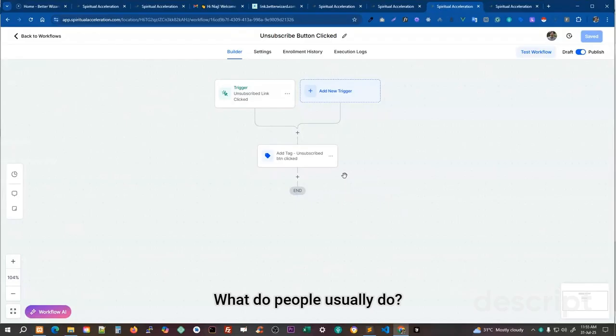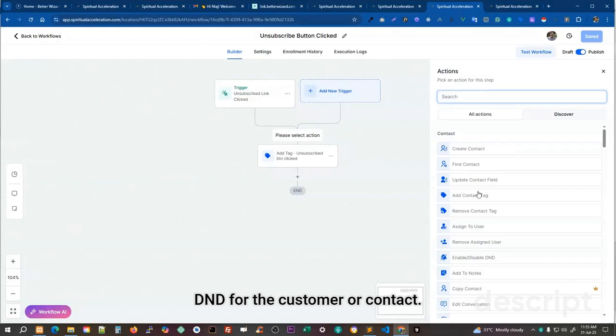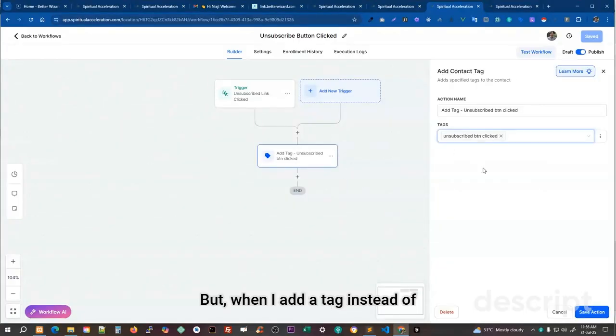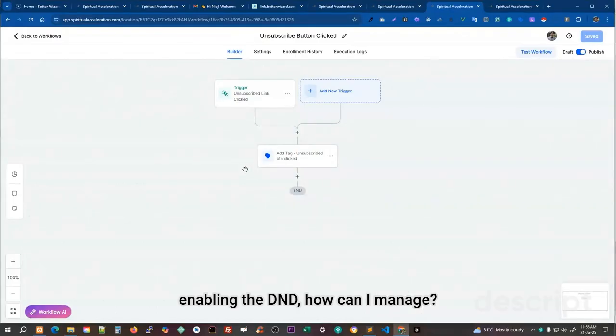What people usually do when someone clicks on the unsubscribe link is they enable DND for the customer or contact. When you enable the DND for that customer, you can't send emails to that customer. But when I add a tag instead of enabling the DND, how can I manage?